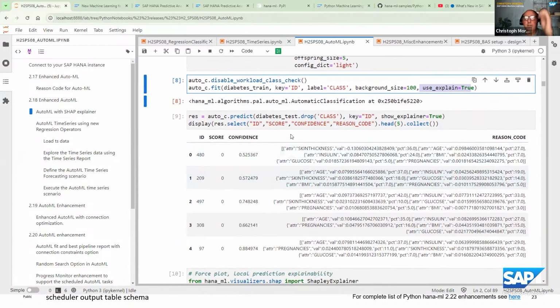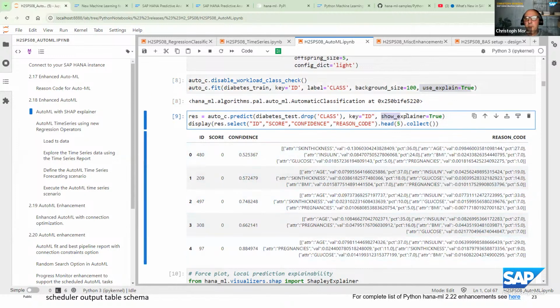And then during the predictions, we get the reason codes, as, at least if we also use show explainer 2, the reason code shows us now the impact of each feature in percentage on the predicted outcome score. So the predicted score is 0, and what's now the impact of column skin thickness, age, etc., on that respective prediction. So the scenario is the same. It's a diabetes prediction classification.